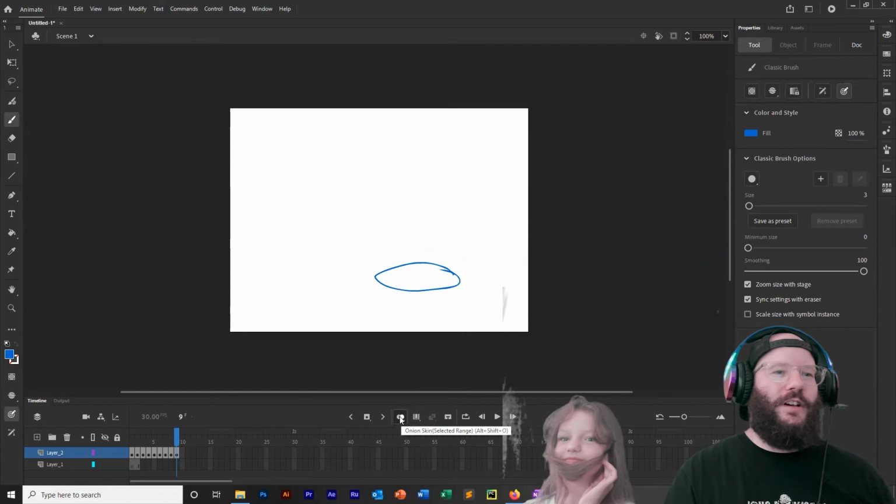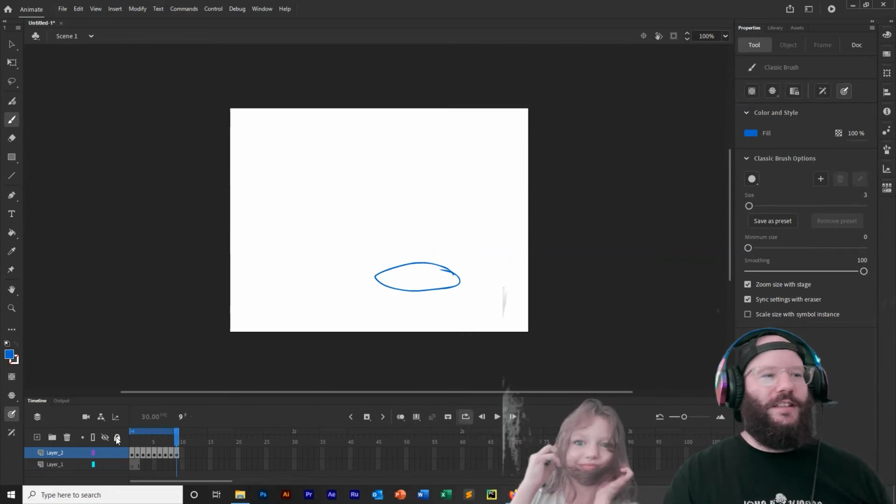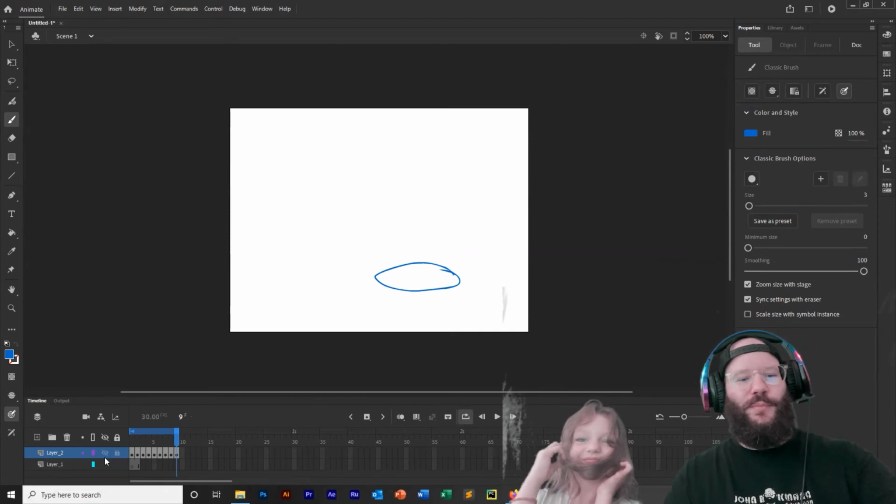Now, shut off the onion skin, press this button loop, extend the loop all the way to the left of all your keyframes, press enter.